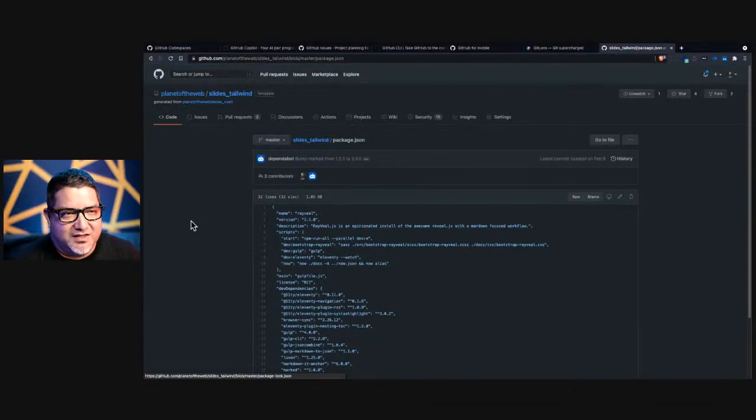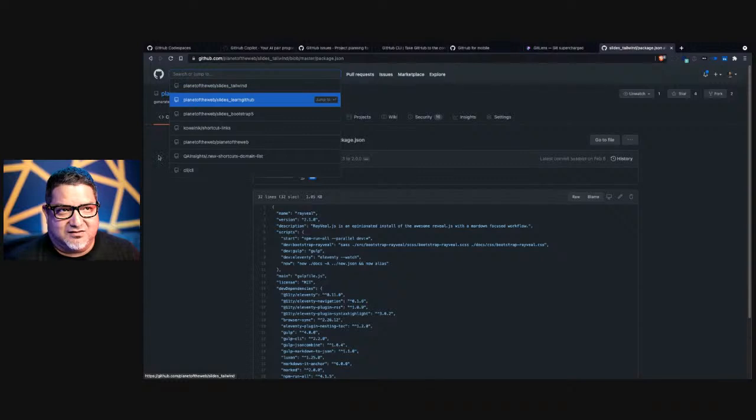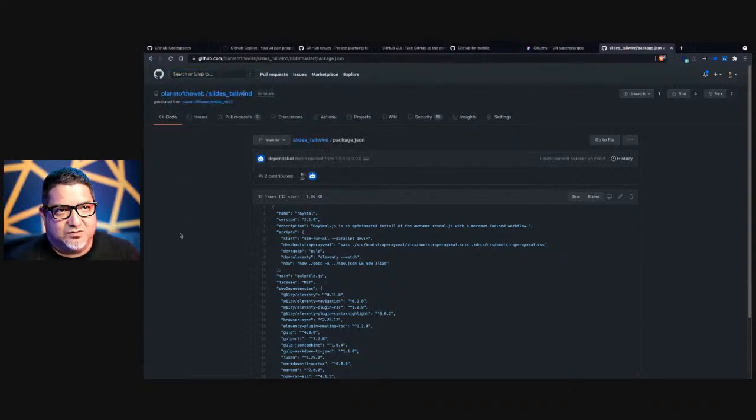Super useful. Another thing that's cool is, of course, you know that the search can be accessed with the slash. If I hit the slash key, it'll just take me directly to search. That's a cool shortcut to know about.